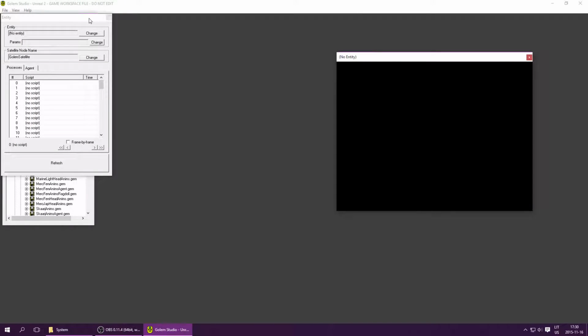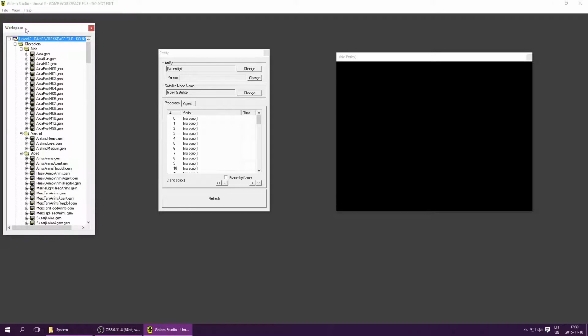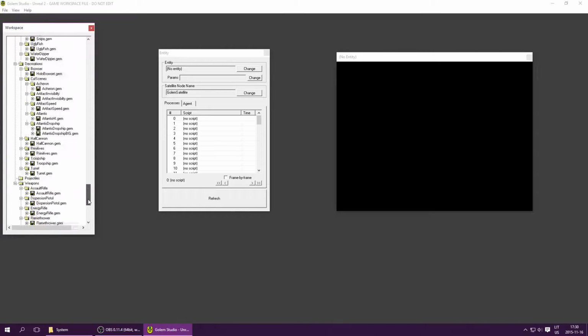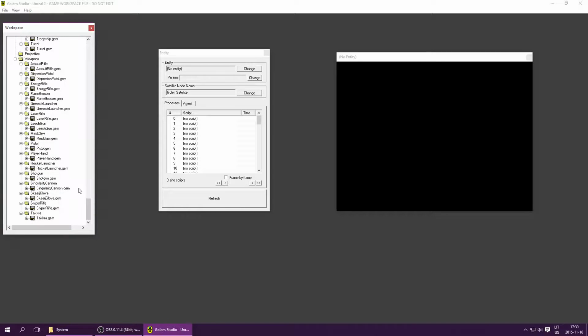So you start with three windows. One says no entity, the other says entity, and the other says workspace. The workspace view shows all the things in your workspace, which is like your product. And in this case, it's Unreal 2 itself. So we have characters. Remember, this is all animations. Character animations, colonist animations, Isaac, Zarians. Player is Dalton himself. We have all the weapon animations.